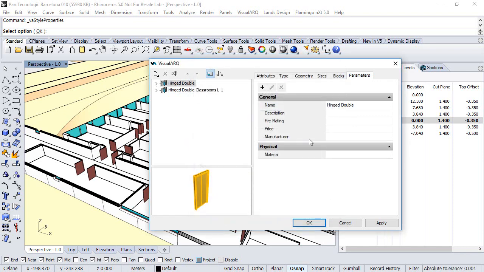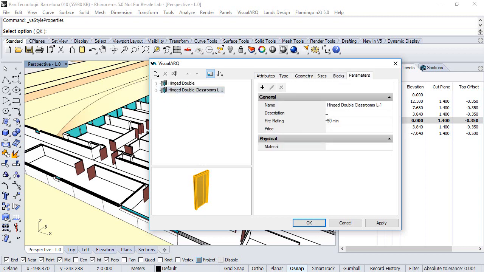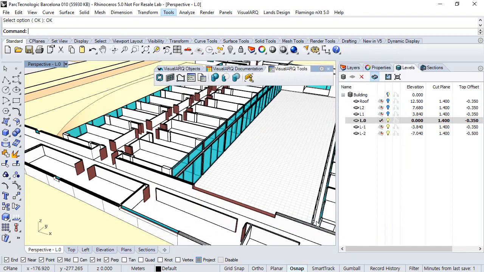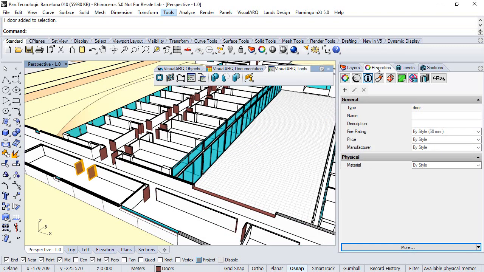We can also assign one of the parameters created by document to that style, for example, fire rating. We can say this is 50 minutes, while this other style is only 30 minutes. So now, when we select any of these objects and we check its properties, here under the common parameters, we can see the value assigned by a style, but we can also override it with a new value.